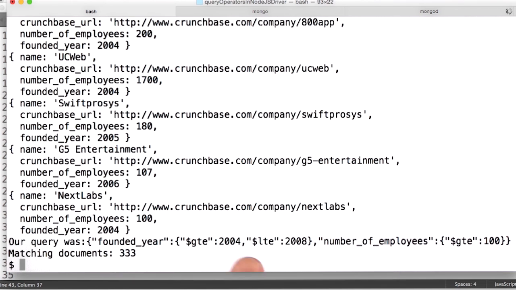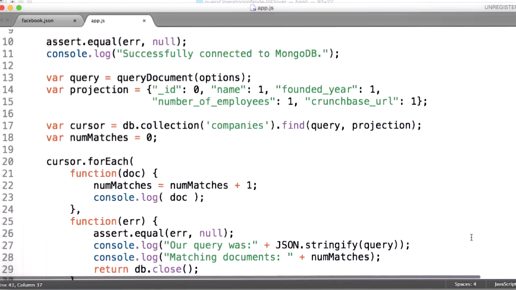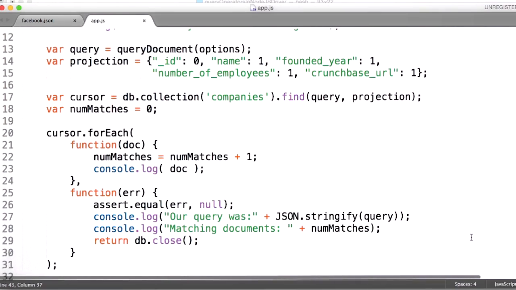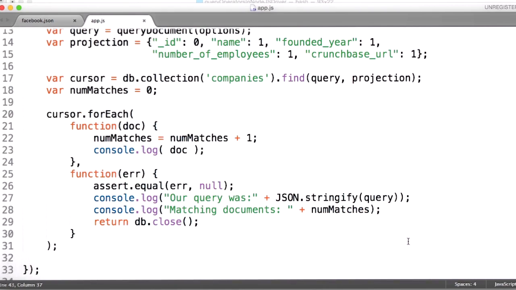So founded year with that nested document, number of employees with its nested document just specifying one end of a range. Okay, and then take a look at a run without specifying employees, and we can see that all we have in our query document is a range for founded year. Okay, so now let's close off our discussion of this application by just running through what's left here in the main body of the code here.